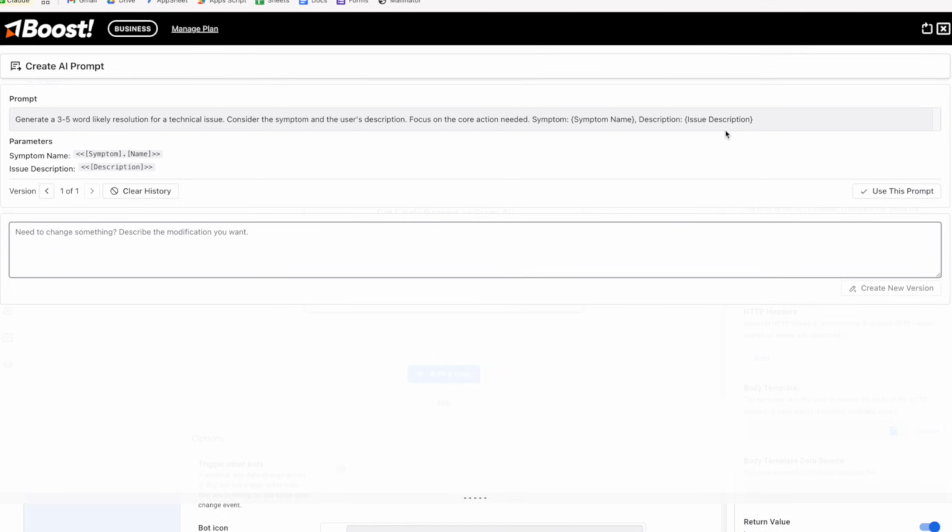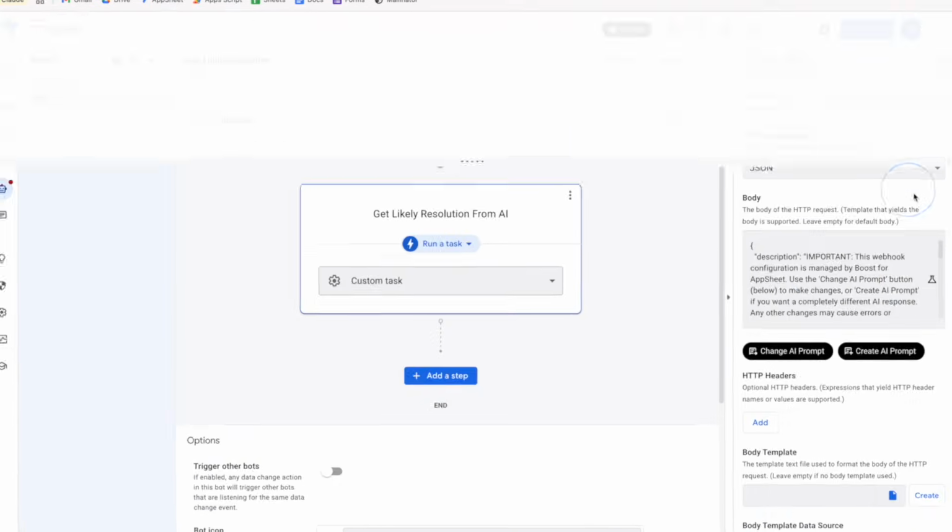It's basically just creating what you would type into ChatGPT manually for you and sending it over and getting the result back. So this is the prompt that it came up with: generate a 3 to 5 word likely resolution for a technical issue. Consider the symptom and the user's description, focus on the core action needed, and then it gives the symptom and the description here, and you can see the parameters down below. It's saying where to actually get that symptom and description from in our record. So let's hit use this prompt.